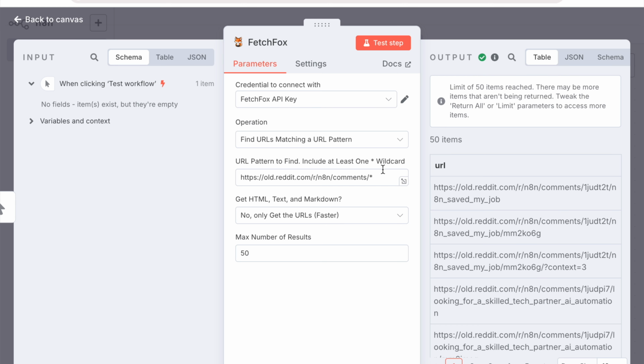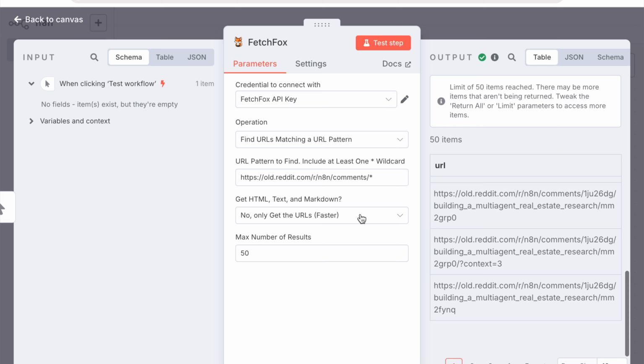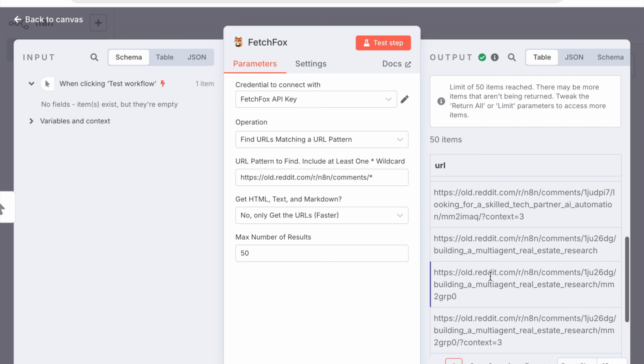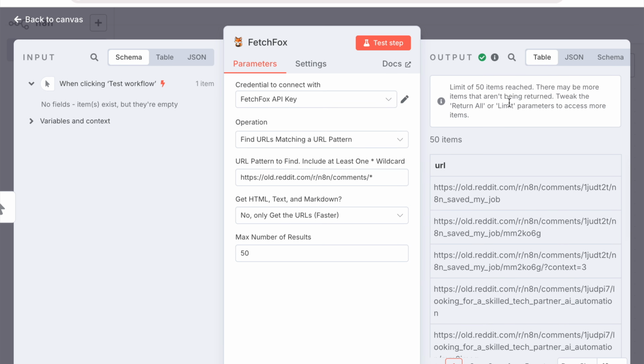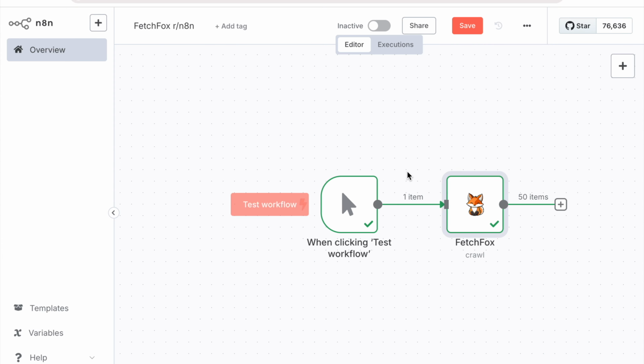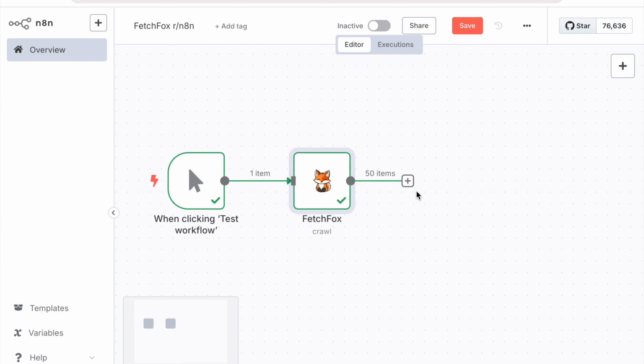All right, so anyways, while I was explaining that, FetchFox found 50 URLs over here because we put in a max limit of 50 over here. You can actually find a lot more, but for this example, we'll do just 50 URLs, and you'll notice they all start with, again, this string over here, and they're all different URLs down here. So this is great. I'm going to close this node and go over here to the next one.